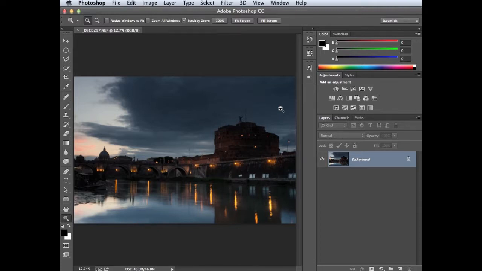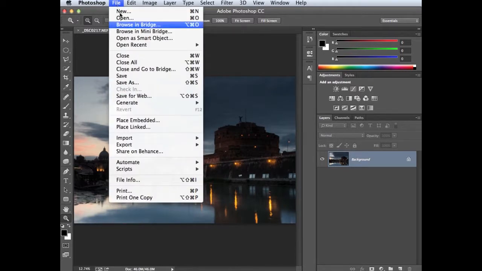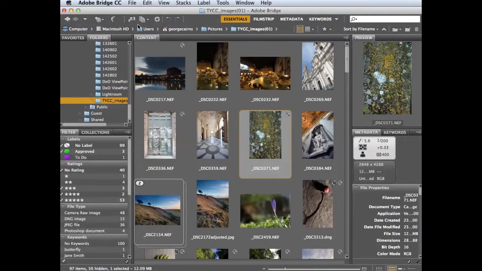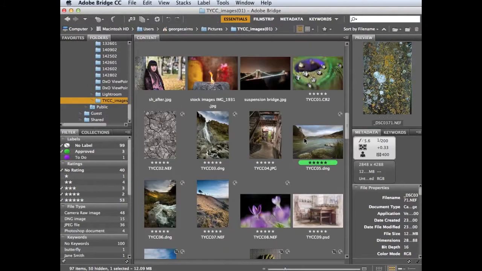To get hold of Adobe Bridge, you need to download it from the Creative Cloud. And once you've done that, you can go to File and choose Browse in Bridge and go straight there from Photoshop itself. And then you can use the Folders section here to browse to a particular folder full of photographs, and it will display their thumbnails like so.